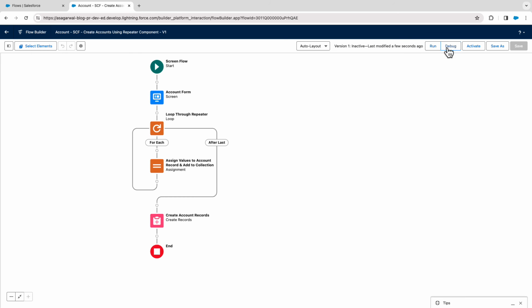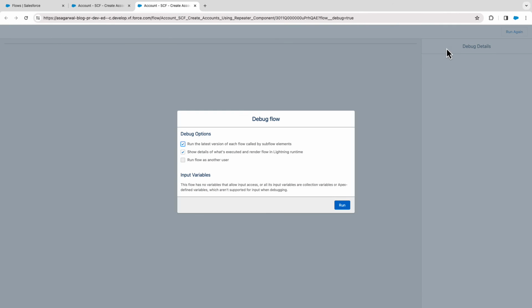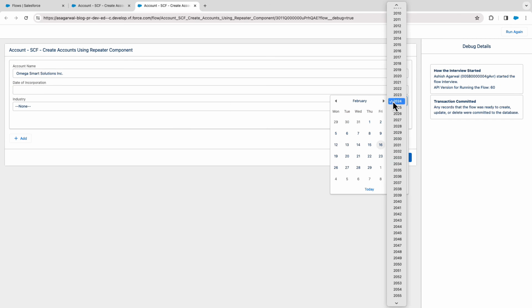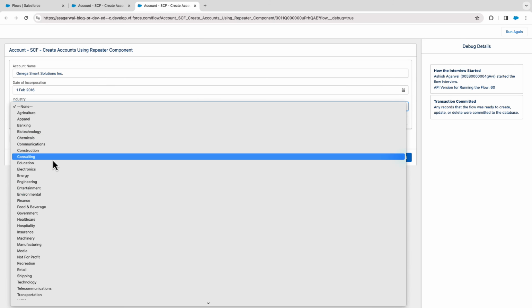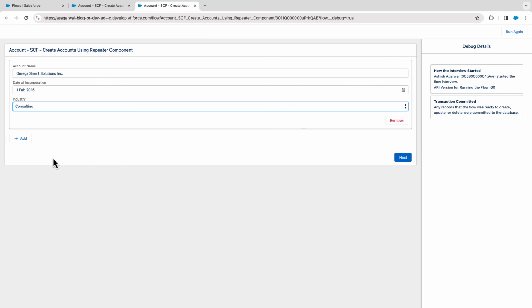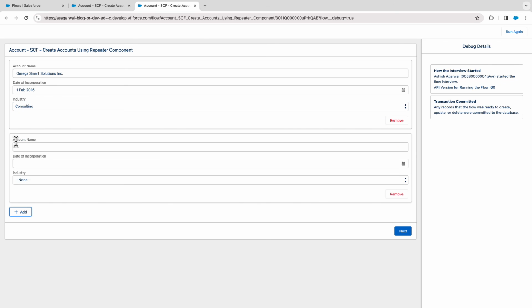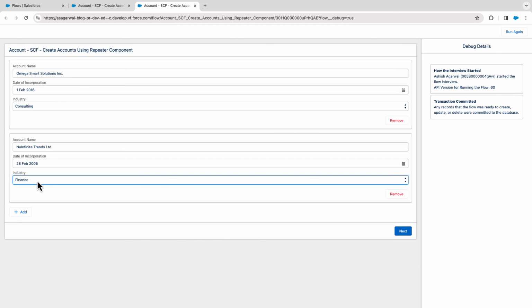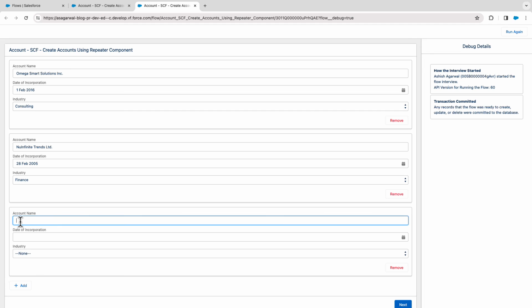To test this flow, click on Debug. Click Run. Enter the first account name, date of incorporation and industry. The repeater component allows users to add more records by clicking on the Add button. Click Add and specify the details for the second record. And we will also enter the details for the third record.